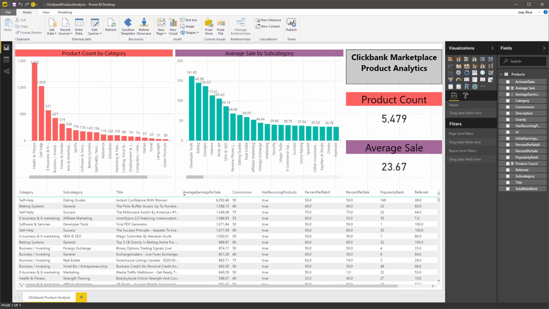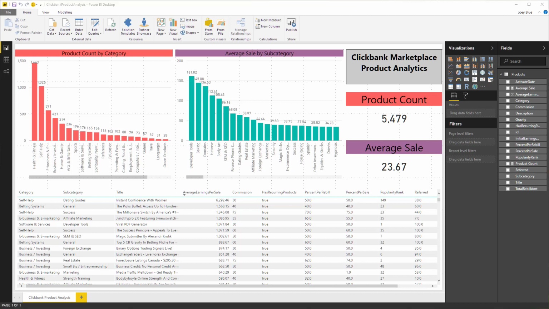Today I want to talk about Power BI and show you how easy it can be to transform XML into a report like this. And so today what I want to use as a demonstration is a website called Clickbank.